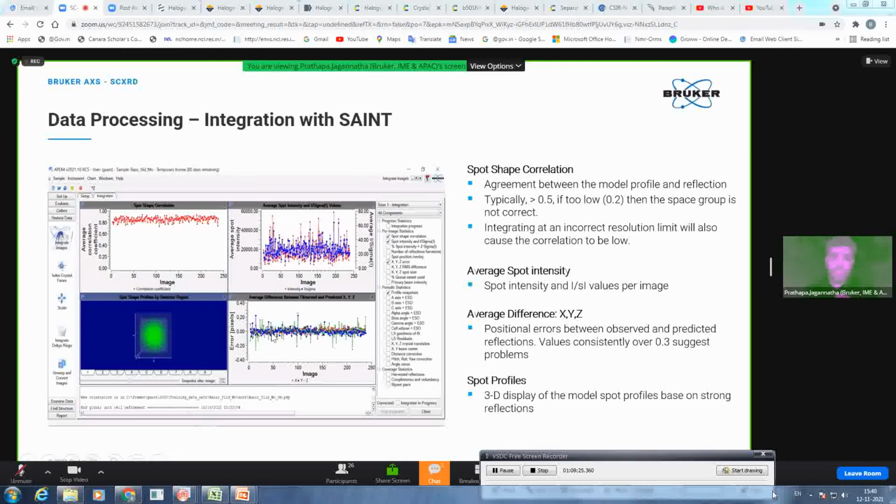And then the third graph is the average difference between observed and predicted spot. Actually, it represents the positional errors between your observed and predicted spots from your integration. So if your orientation matrix is good, it should be falling around 0. That is good data. If it is within plus 0.3 to minus 0.3, it's still okay. But if it is crossing plus 0.3 to minus 0.3, then you know that you are integrating in a wrong unit cell or the data is not good.